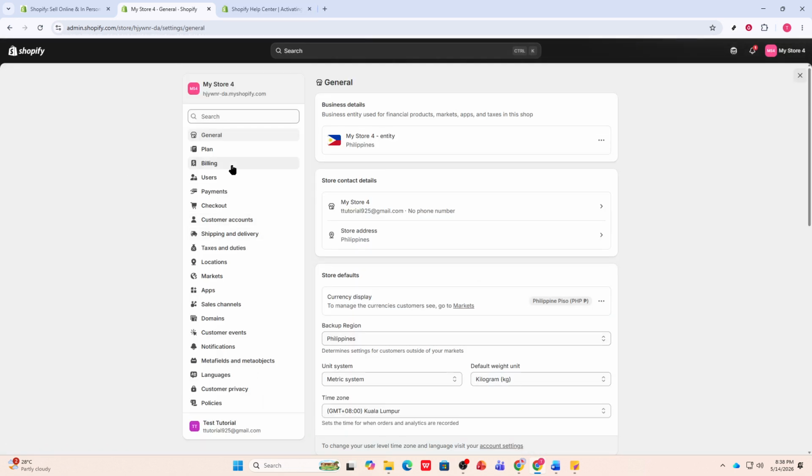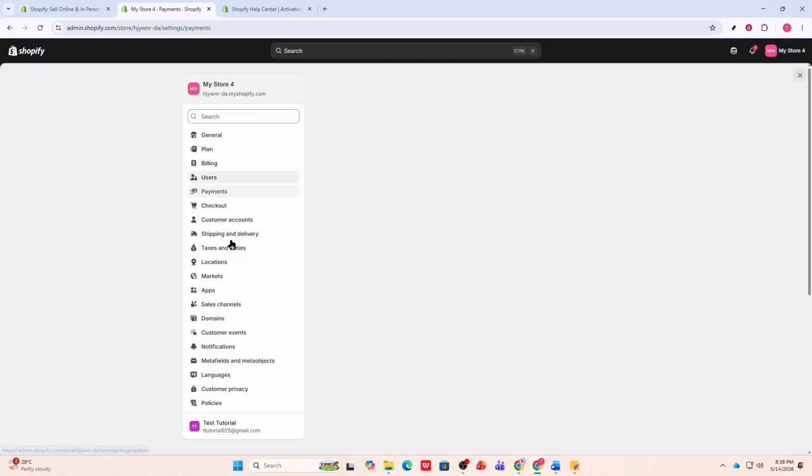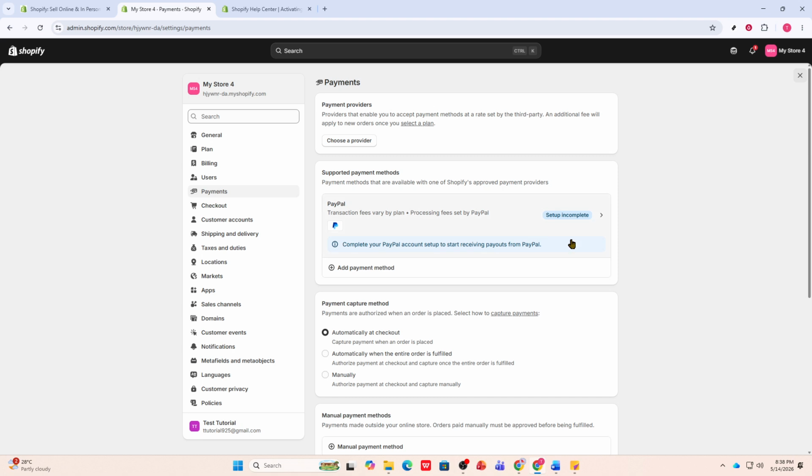In the Shopify payments section, click Activate Shopify payments or Complete account setup. You might see different wording depending on whether you've started this process before. Either way, you're heading into the same setup flow.